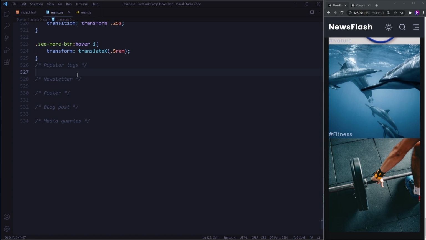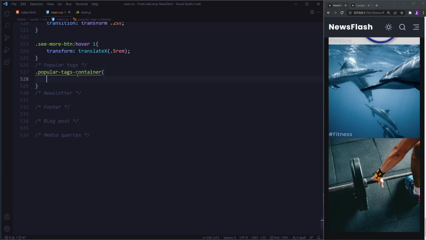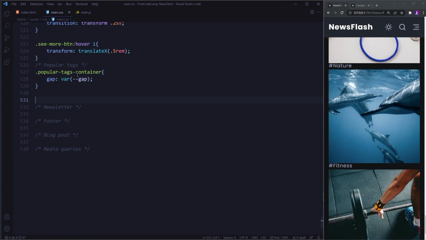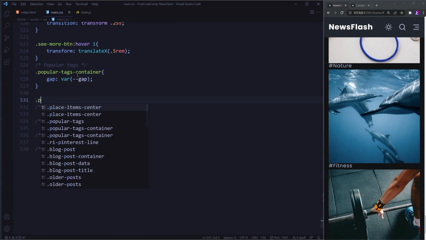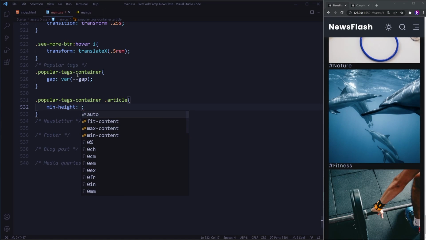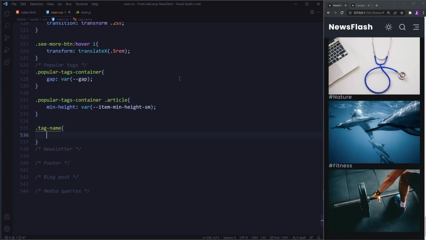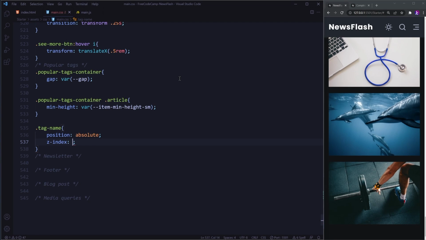So in here, what we will do is target the popular tags container. We are going to apply a gap for separation. Then we are going to target the popular tags container article. And what we are going to do here is give this a min height as well. And this one is going to be SM. Then I'm going to select the tag name. And this will have a position of absolute. Then I'm going to also add a z-index here of 10 so that the item is going to show up on top of the image.